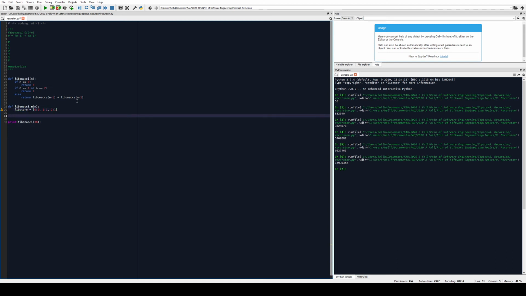Now, in our Fibonacci m, we're going to have an inner function. We're going to call it def fib inner. And in here, we're going to say if n is in fibstore, return fibstore n. And that's that. If we already have calculated that value, we're just going to return it. Else, say fibstore n is equal to fib inner n minus 1 plus fib inner n minus 2.